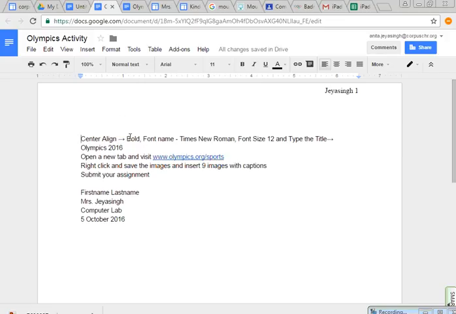Center a line, bold. So I'm going to center a line, bold. Change the font name to Times New Roman and font size to 12 and type the title Olympics 2018. And remember, you only change the font name and size in the header. So you're going to change it again and type the title.